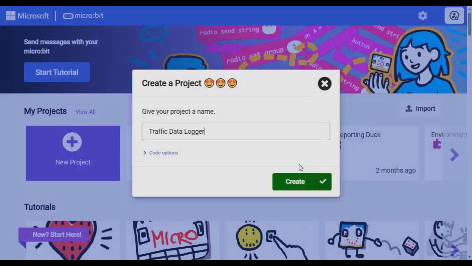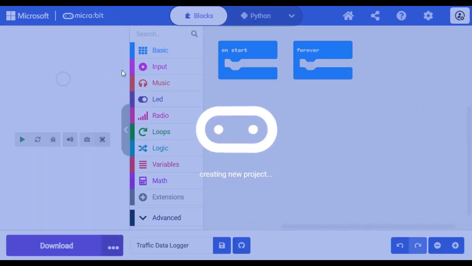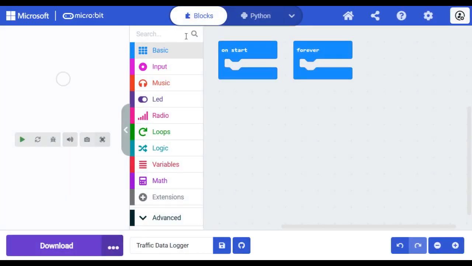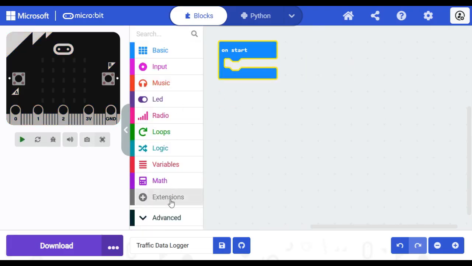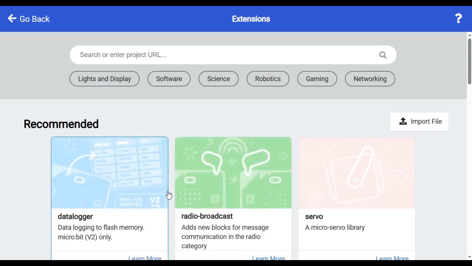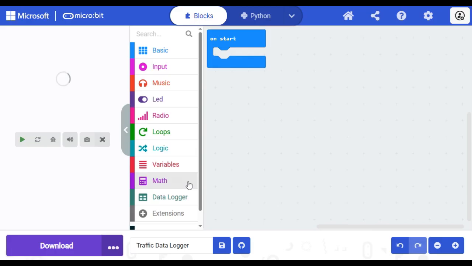To create our traffic data logger, we're going to open a new project in MakeCode. For this, we will need On Start, but we don't need Forever. We then need to go into Extensions and find Data Logger. It's usually the first one. If it's not, you can search for it.